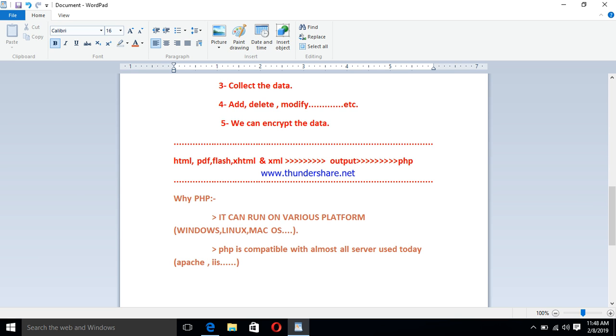And that is the most important part of PHP, that PHP is compatible with almost all servers used today. Just like today we are using Apache, IIS and many other types of servers, and PHP is compatible to execute on almost all servers. Okay, and now the next point.